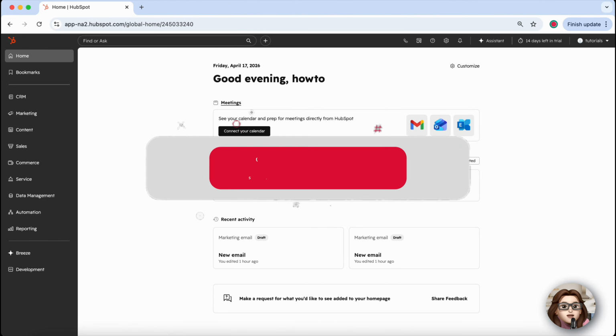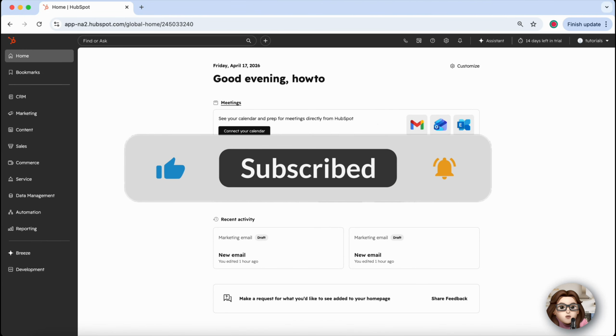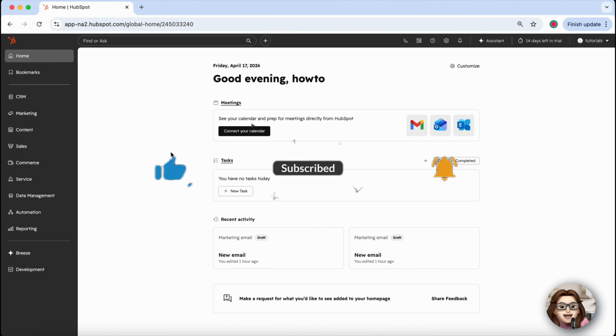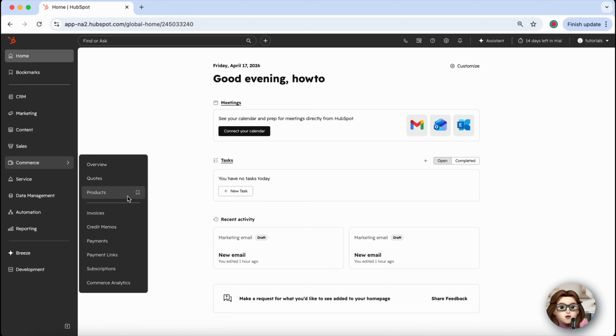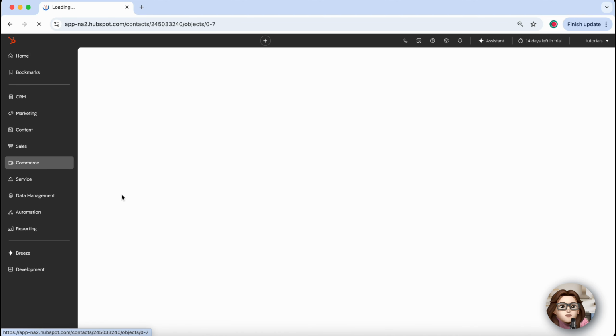In this tutorial, I'm going to show you how to create products in the product library in HubSpot so you can organize your offerings and manage pricing easily. Start by logging into your HubSpot account and going to the top navigation bar. Click on Commerce, then select Products. This will take you to your product library where all your products and services are stored.